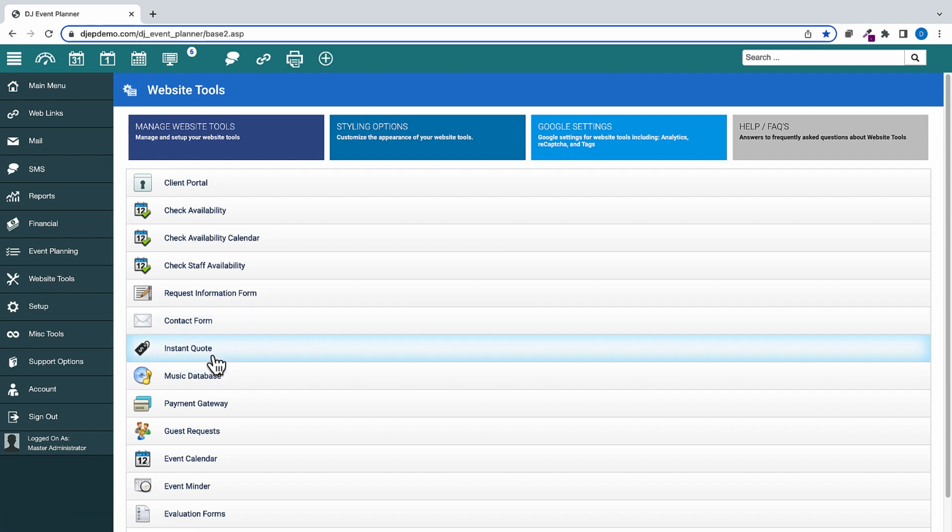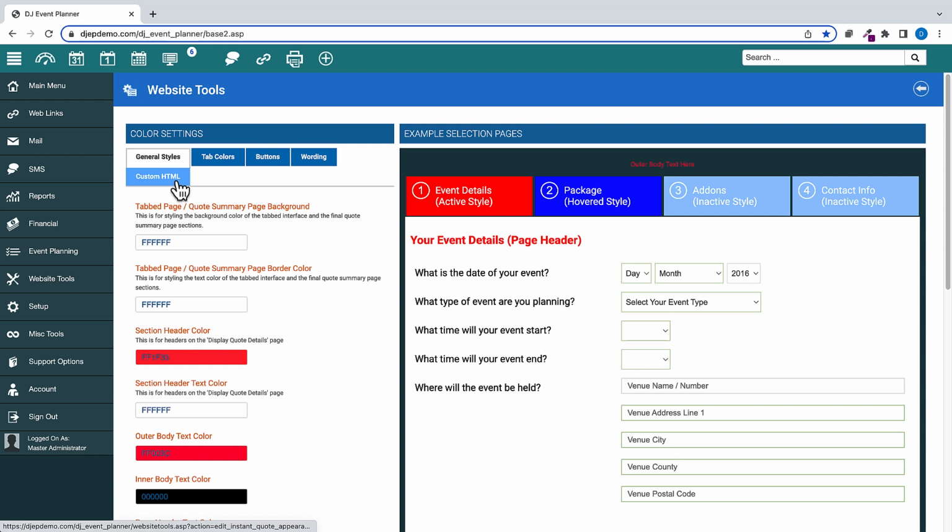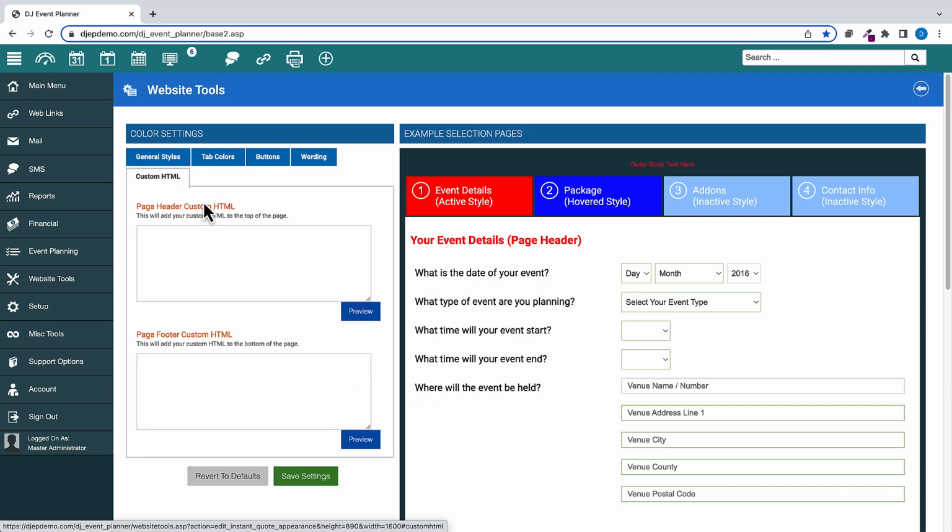Under Website Tools, Instant Quote, Appearance button, then the Custom HTML tab, we have added the ability to add custom HTML at the top and bottom of the Instant Quote page. This can be used to link to style sheets, add custom JavaScript, etc., or just to add additional HTML elements to the page if you'd like.